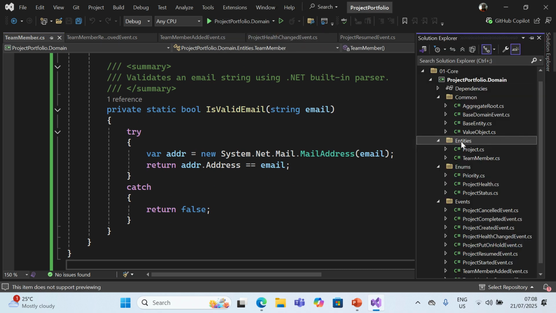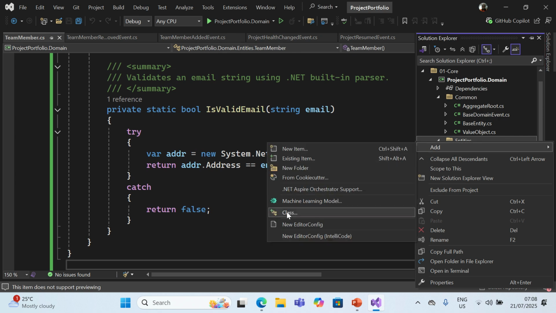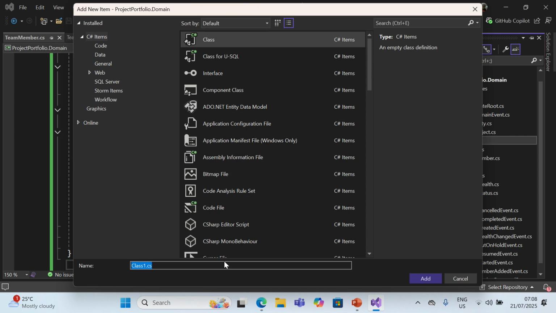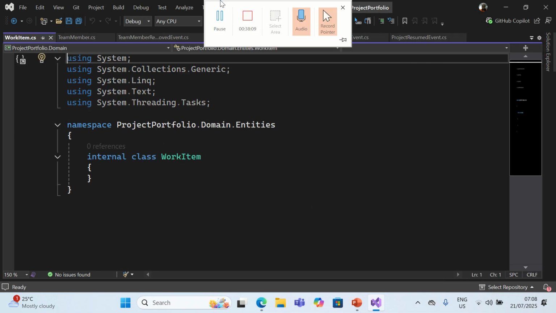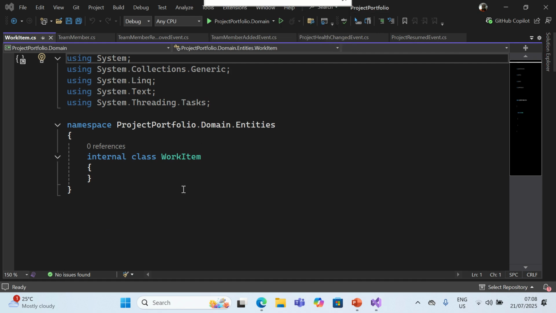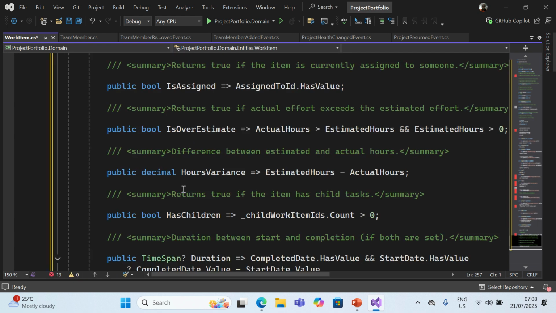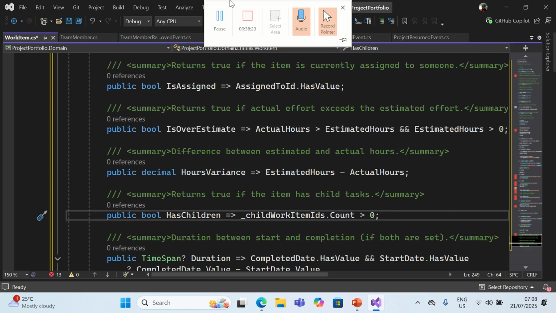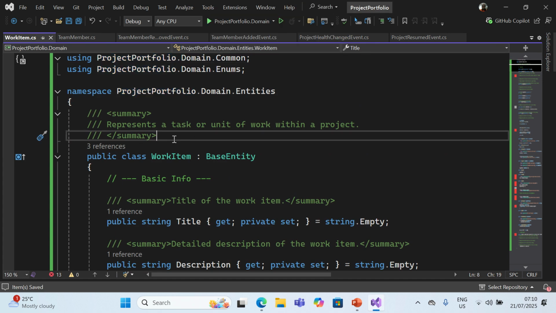So I'm going to create another class in entities folder. I'll call it work item. And this is my implementation for work item class. Okay, so we have work item class.